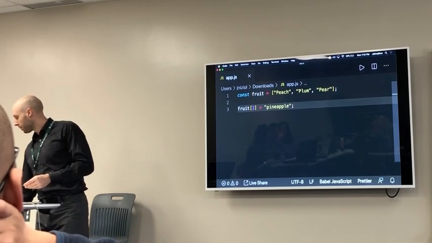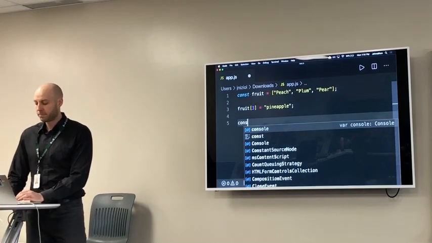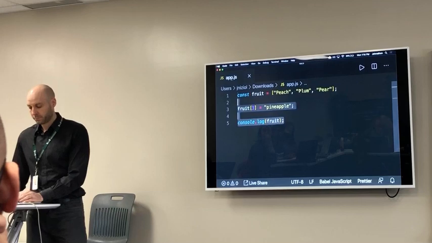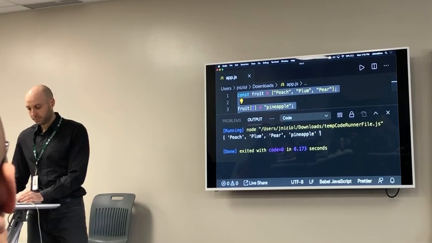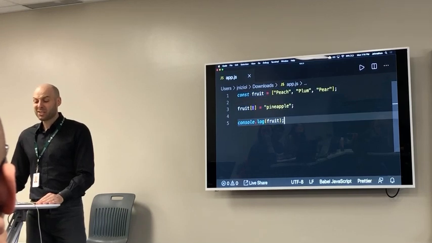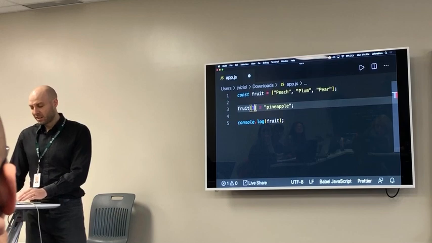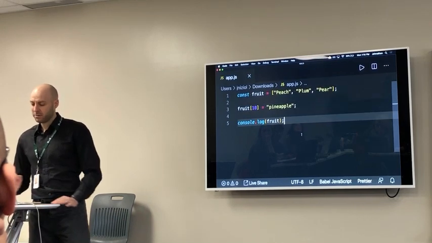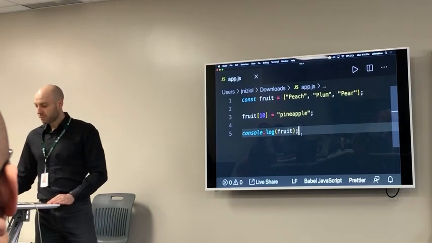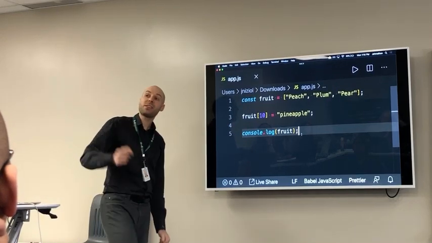And no problem. So now I can console log fruit. Pineapple's there. But here's the really interesting thing. What if I do this? What if I switch it from the 3rd index to the 10th index?